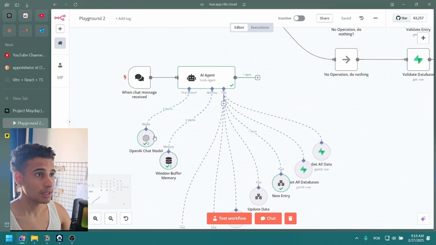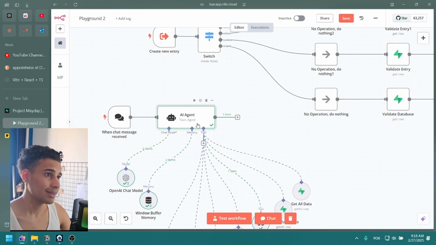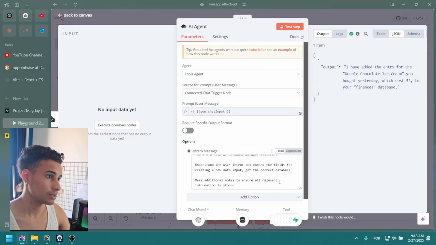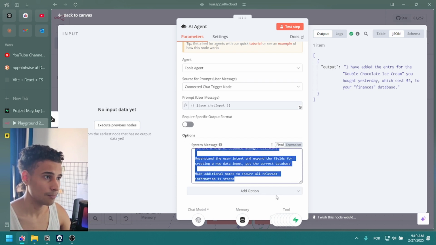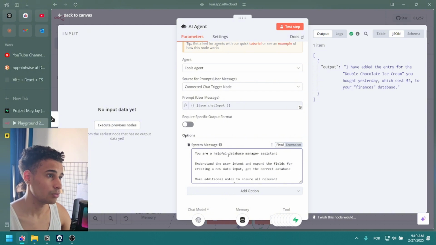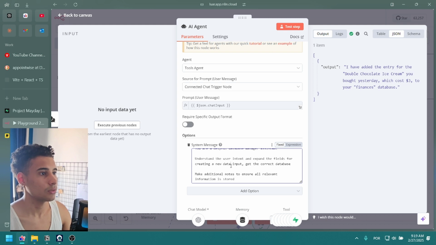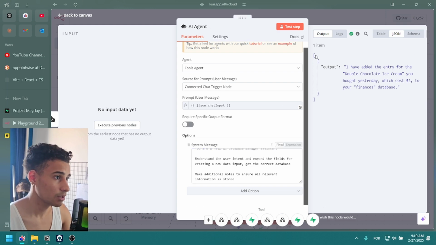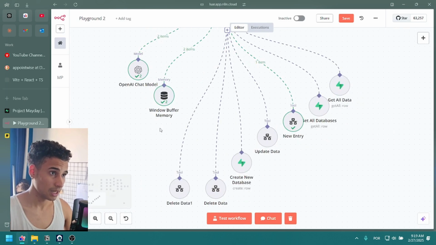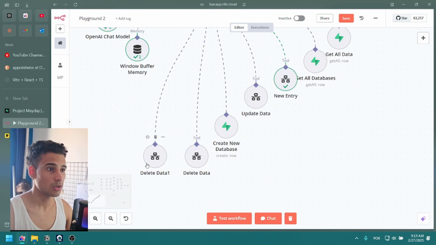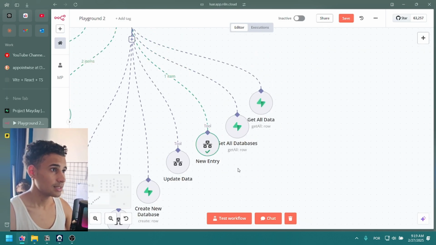So, first thing, we got an AI agent. The prompting is not really important in this one because we are doing the prompting using the tool. So this is very simple, as you can see over here. We have: you're a helpful database manager assistant, understand the user intent and expand the fields for creating new data inputs. Get the correct database, make additional notes to ensure all relevant information is stored. Cool. Now let's go over the tools so we can understand what's happening. We have a memory, we have a chat model, but that's not important. Let's get started from this one.